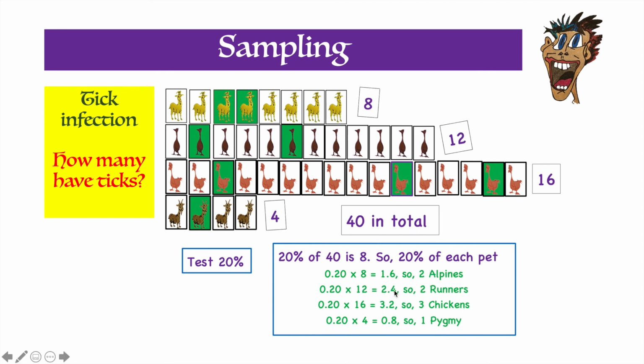Whereas with the runners, I need 2.4, but I'm going to round down to 2. So actually I'm only choosing 2 alpines and 2 runners. And you may think that's slightly unfair, but that's just the way things go. Because these aren't whole numbers, that is the fairest way we could possibly do this. I get my 3 chickens and I get my 1 pygmy. And then as you can see, I have 8 in total. Now, had I chosen, say, 15% or 10%, then I wouldn't have selected any pygmies. So you have to be very careful with how much percentage you choose in order for it to work as well. So that's stratified sampling.